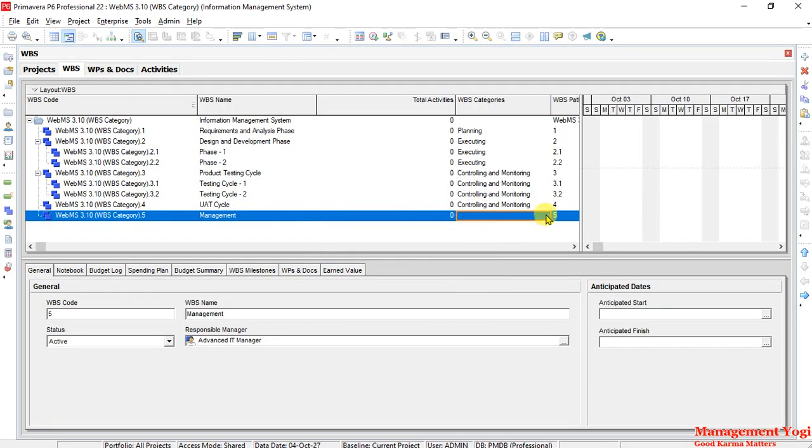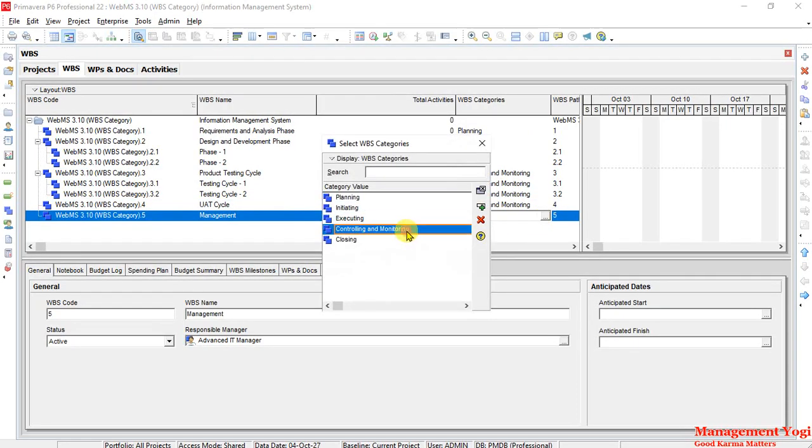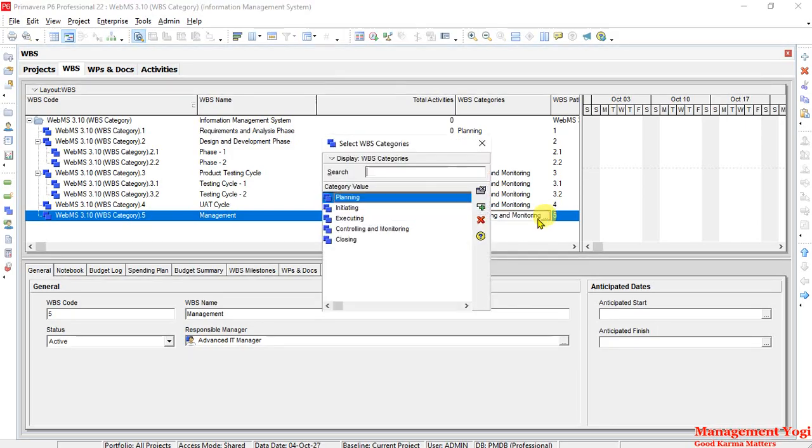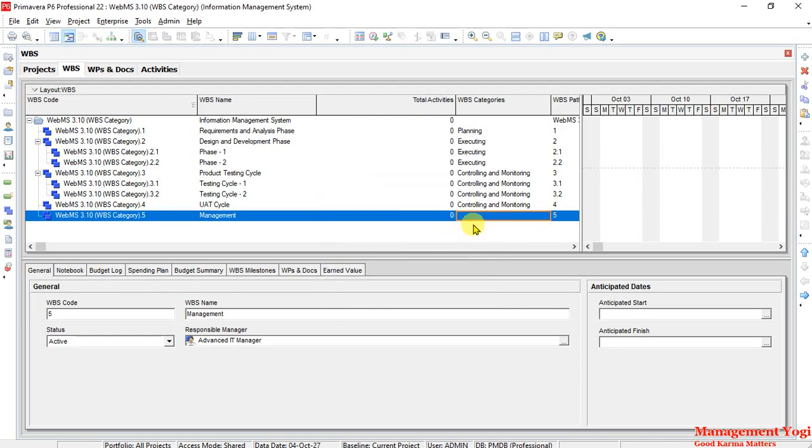monitoring. So let us put it under controlling and monitoring, and also it will be part of closing, because management also is involved in closing, but we do not have possibility of assigning multiple categories. So if you want to remove, I am going to remove it. I'll remove monitoring and controlling for management.